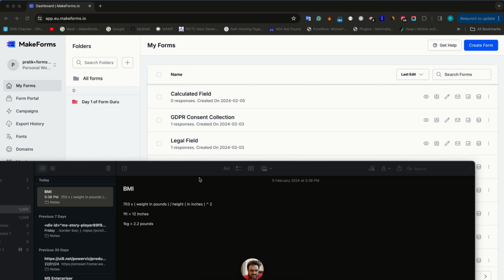As you can see on the screen, I have the calculation for the BMI, which is 703 into the weight in pounds divided by height in inches, squared. So we will ask the user's height in feet and inches and their weight in kilograms. Then we are going to convert the weight from kilograms to pounds and the height in feet and inches into only inches. So we'll quickly start this.